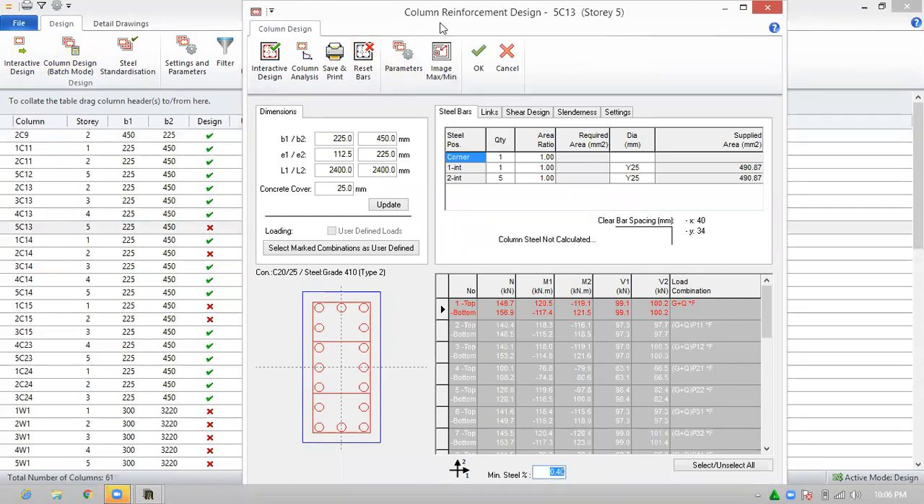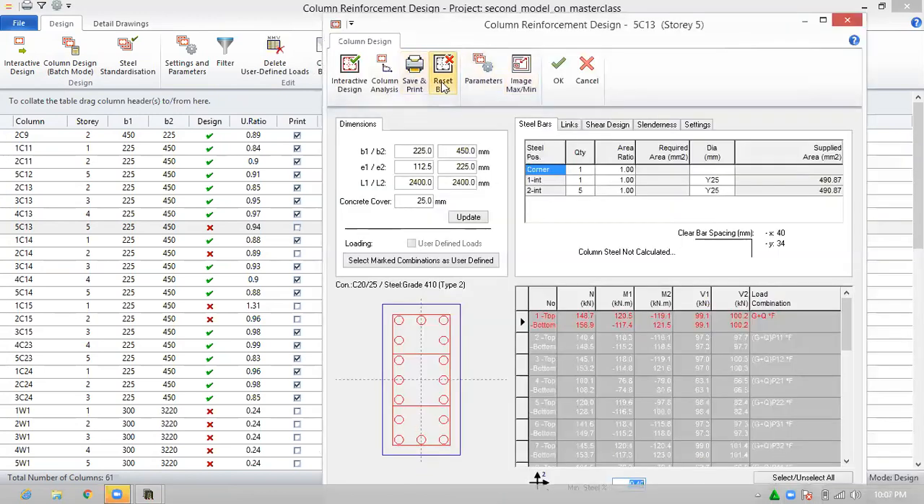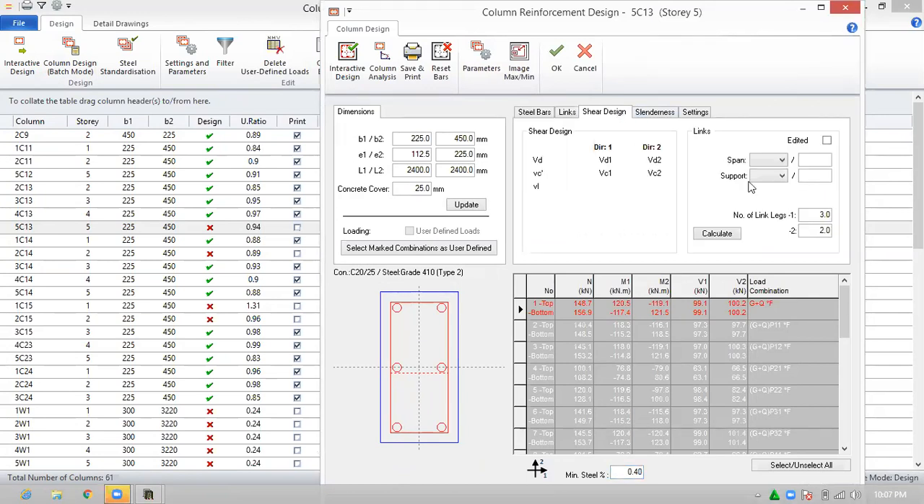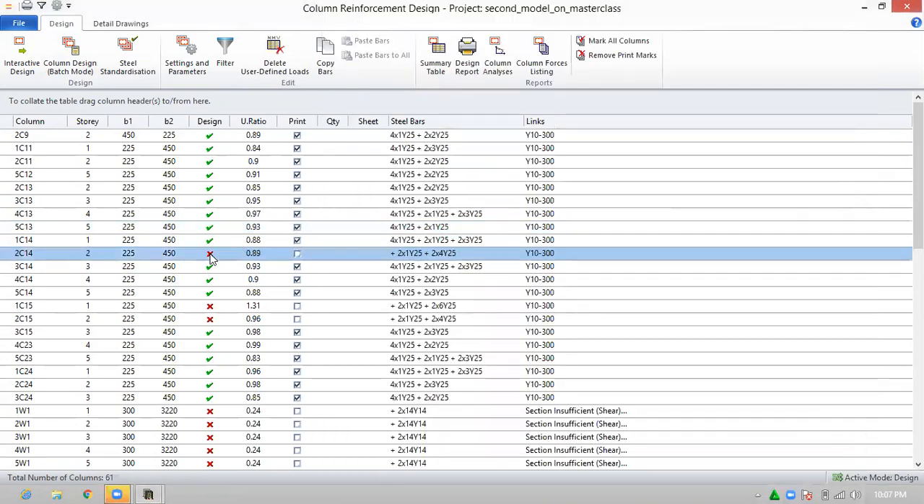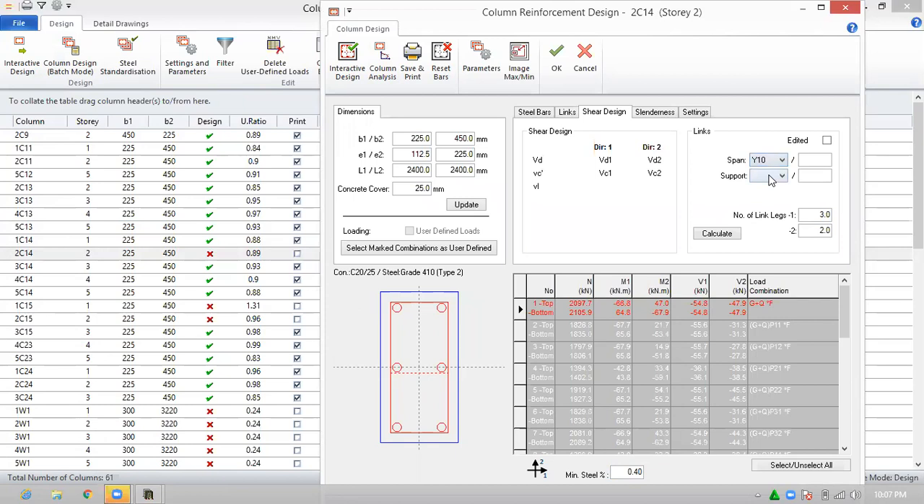So you see the problem now is having 4Y25 plus 2Y25. So I'll reset bars. It goes back to 6. See, it's 6 here. I'll select this, share design, Y10, Y10. I'll calculate. I'll click OK, and so this is just a very little way of doing it.